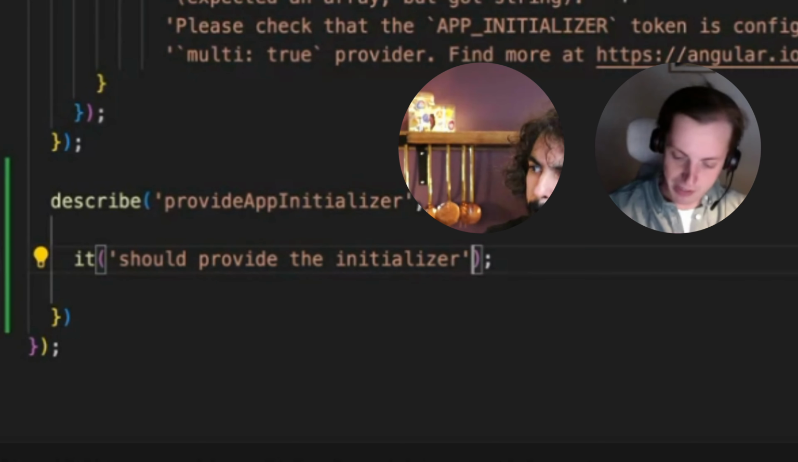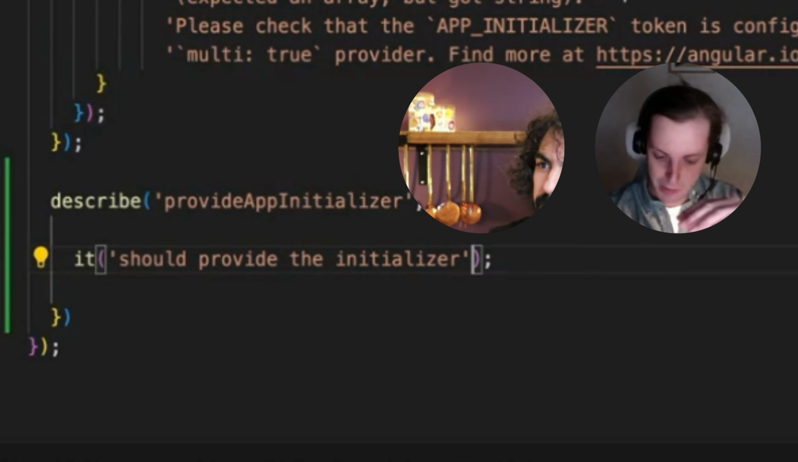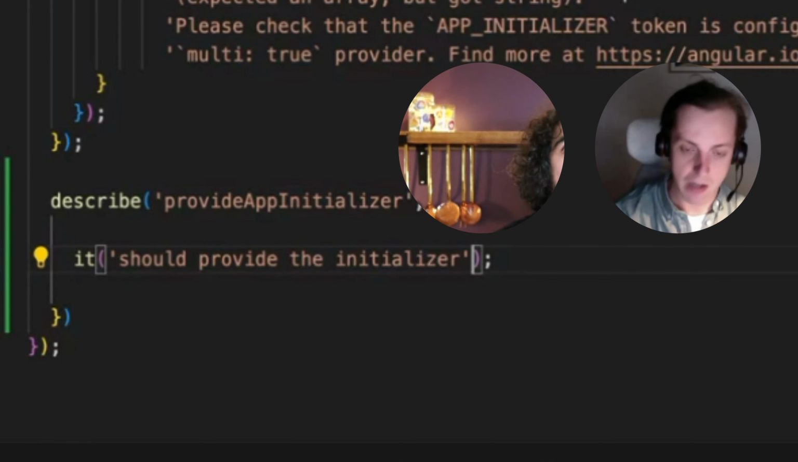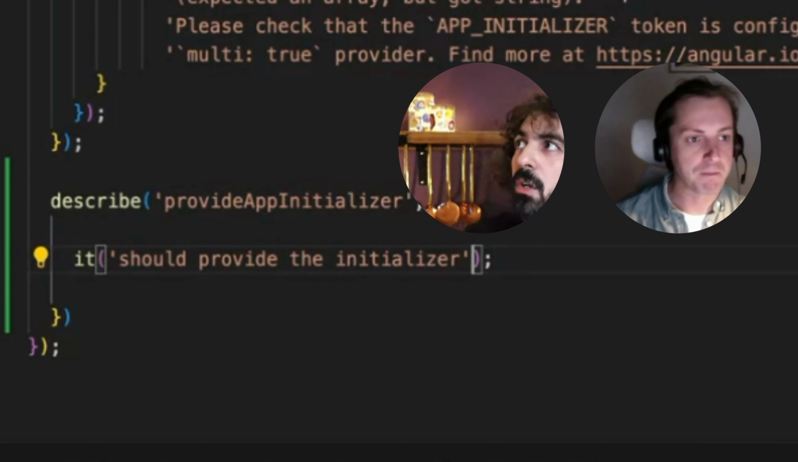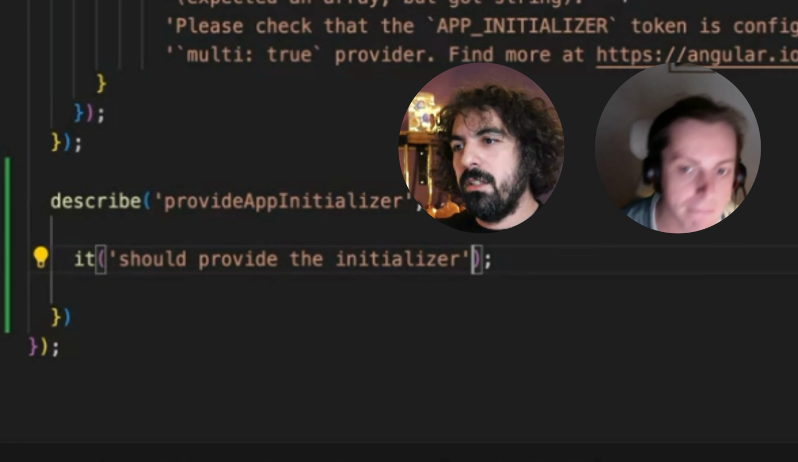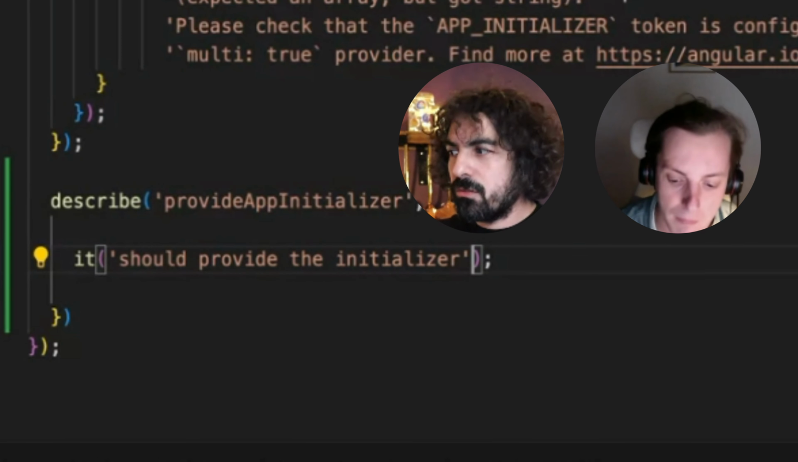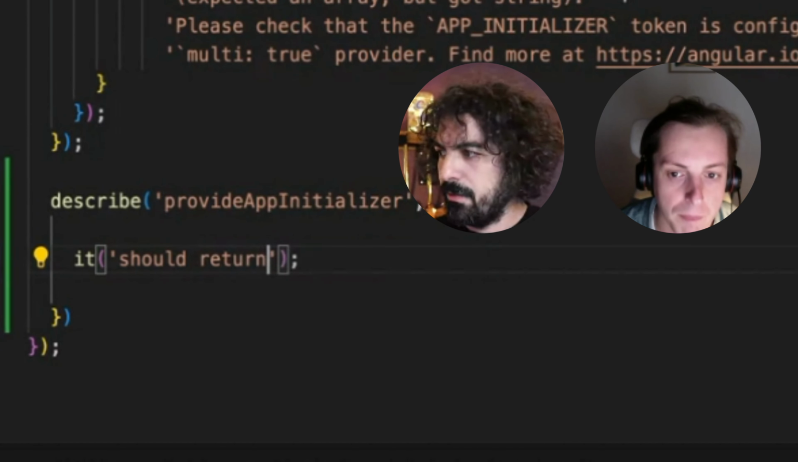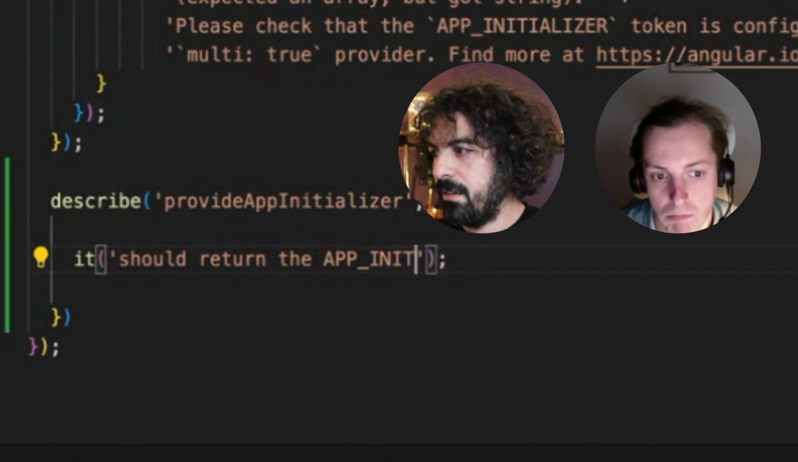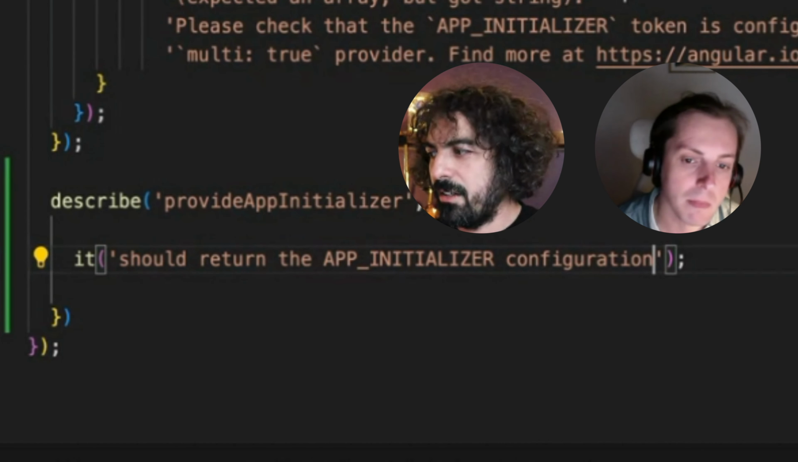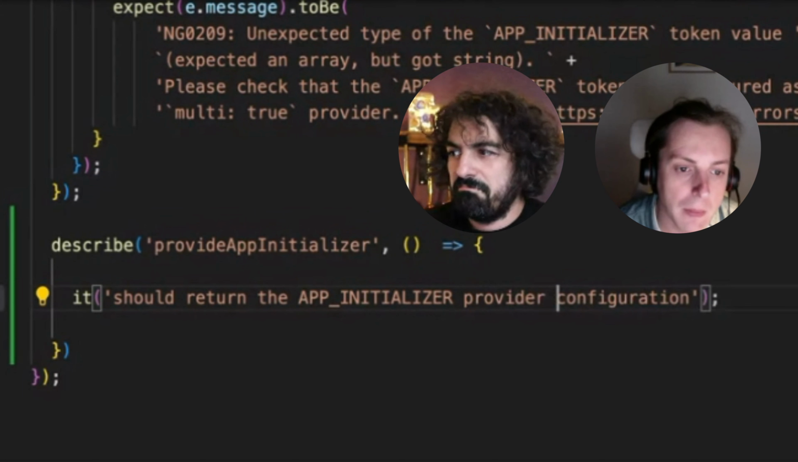When you call provide, mostly it returns either one object or an array of providers with object provide and use class, use factory, etc. Okay, we could do that. So we just make sure that it's returning, so it should return the app initializer, for example. Let's start with that. Like providing provider configuration, right?